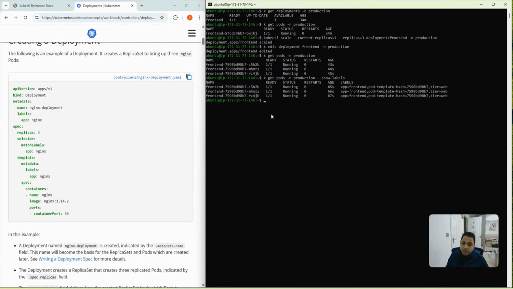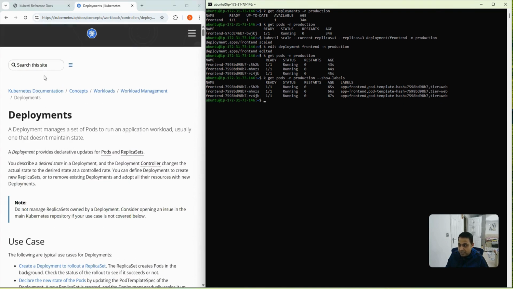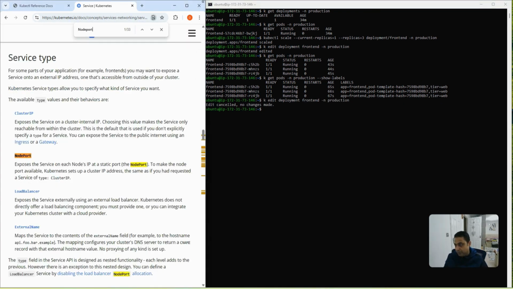Task 2 talks about how we need to create a NodePort service. There are a couple of ways. From the documentation, I'll try to show it to you to understand how it works. NodePort exposes a service on its node IP at a static port. To make the node port available, Kubernetes sets up a cluster IP address, and the same is requested with type ClusterIP.